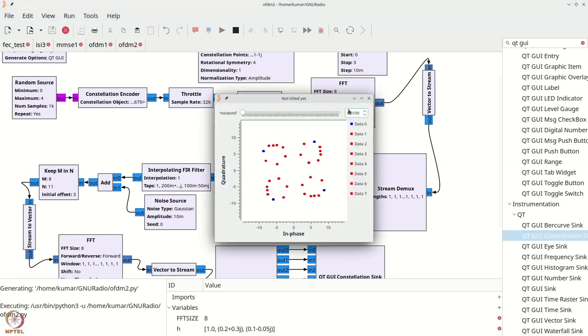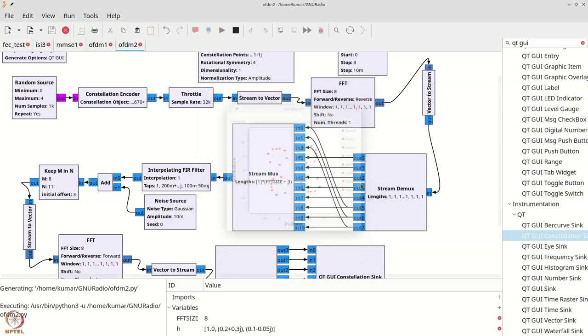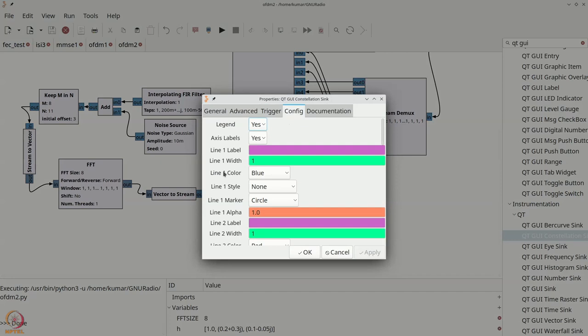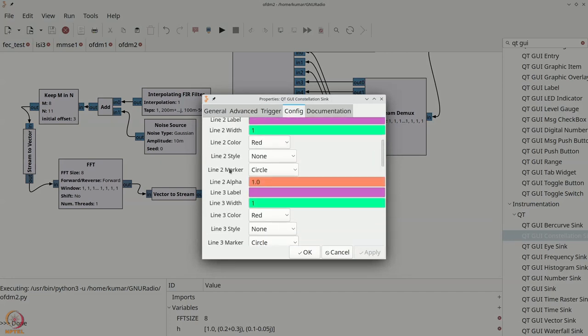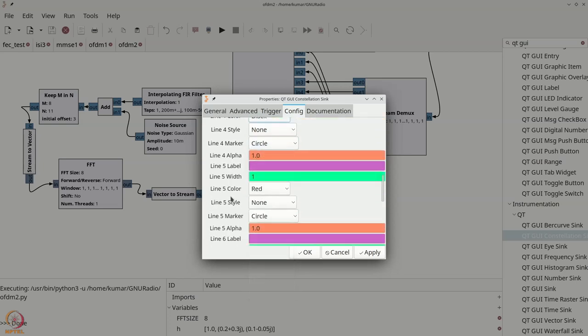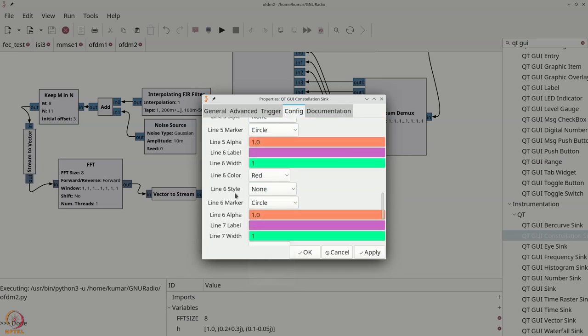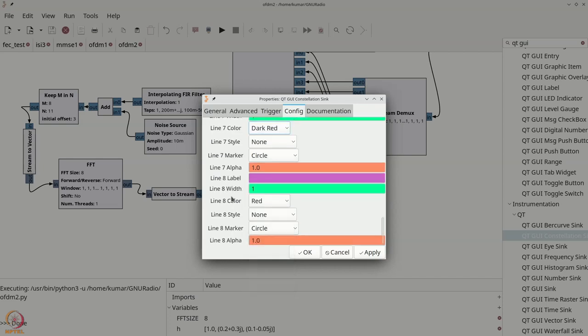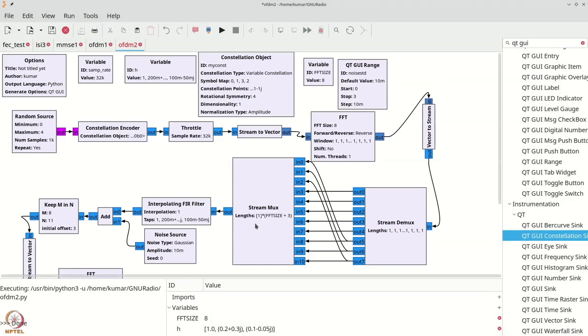Okay, we get some pattern. Of course, one issue is that all these seem to have the same kind of color. To change that, you can double click on this, go to the configuration, and change the color. So first is blue, second is red, let's say third is green, fourth is black, fifth is cyan, sixth is, let's say, magenta, seventh is, I think, we'll say dark red, and eighth we'll say dark blue. I think we'll settle with this.